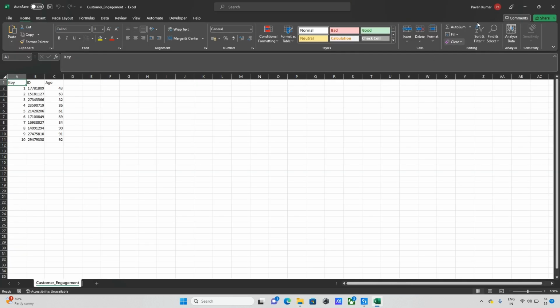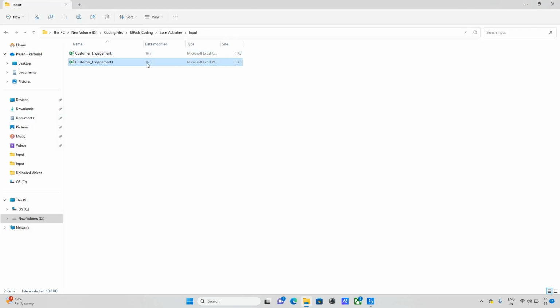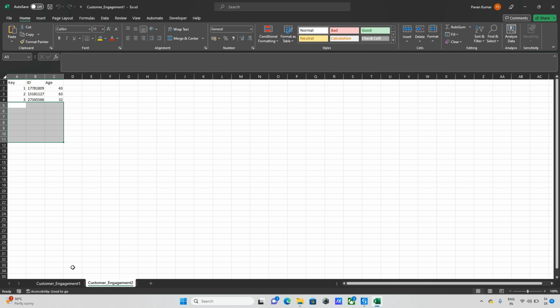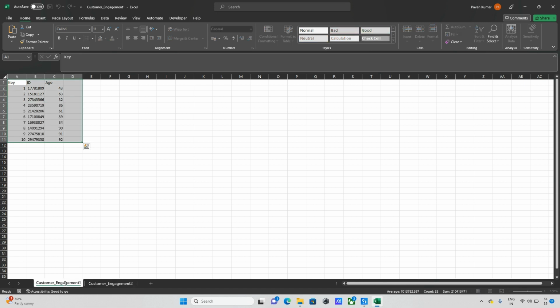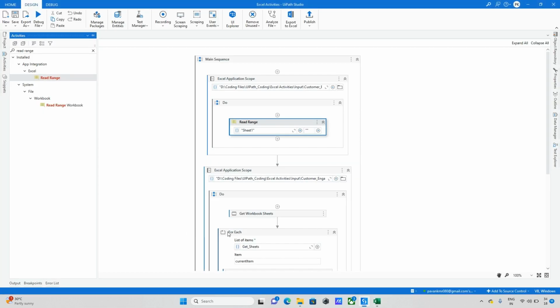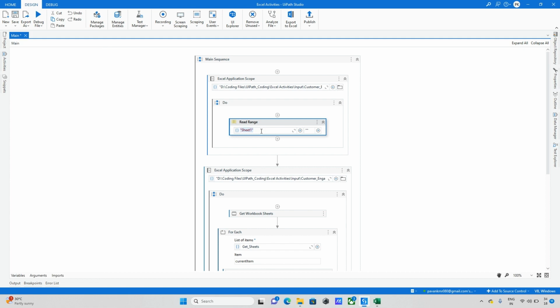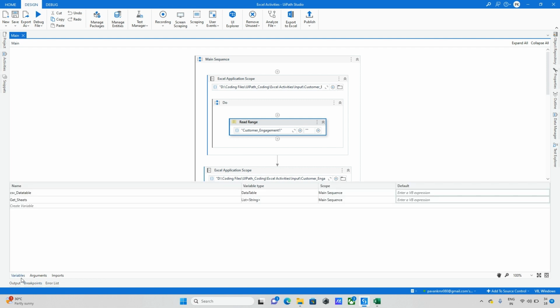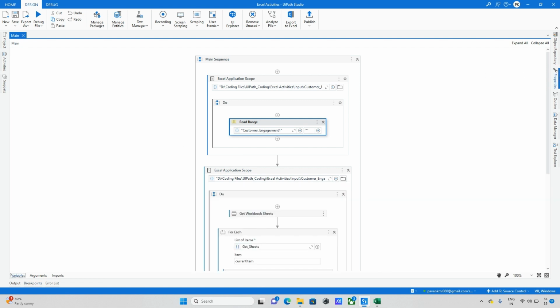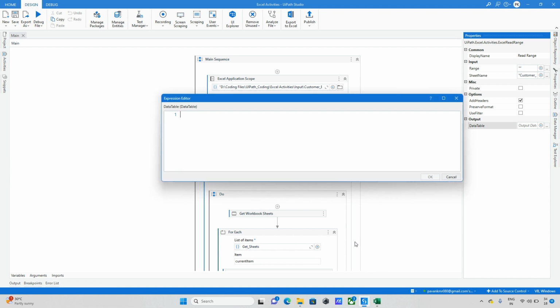Okay, now we need to go one now. So this is the Excel format, XLS format. So I am reading this data from this sheet. Okay, and I will make this a variable. What type of variable is there? So the CSV data table is there. So let me update this data.